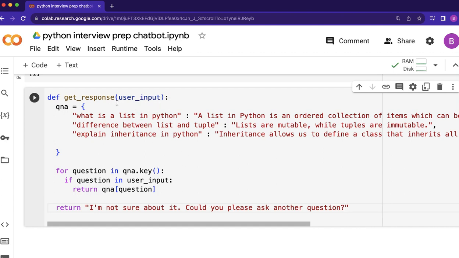What we are doing in the get response function, we are taking user input, which is the question asked by the user to the chatbot, and this question will be matched with the keys of the dictionary, right? The keys of the dictionary are the questions stored in this dictionary. If the question by the user matches with this, we will return the answer, which is the value of this key. If the user question does not match with any of these, we'll return this string saying that I'm not sure about it. Could you please ask another question, right? So that's the get response function.